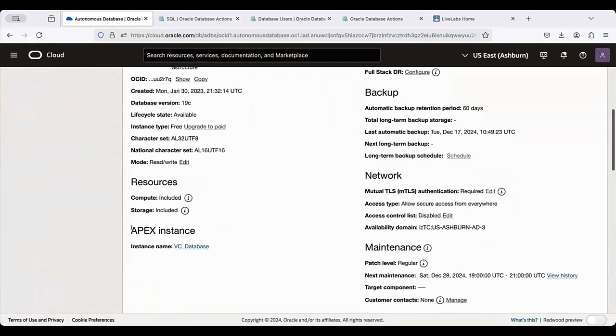And then you also have your Apex instance. So if you're interested in low code application development, this is where you can access that instance.